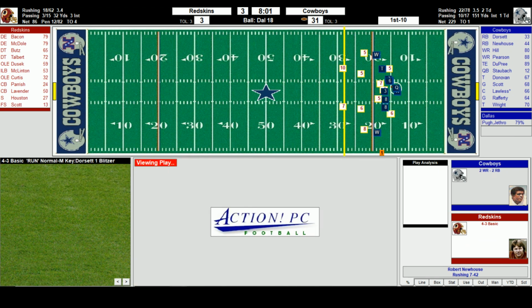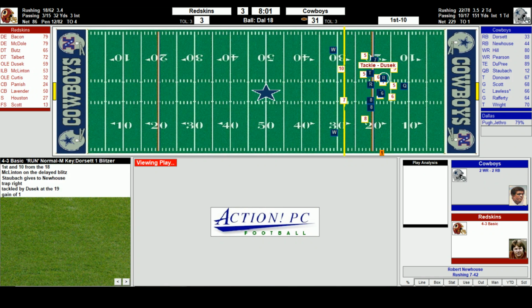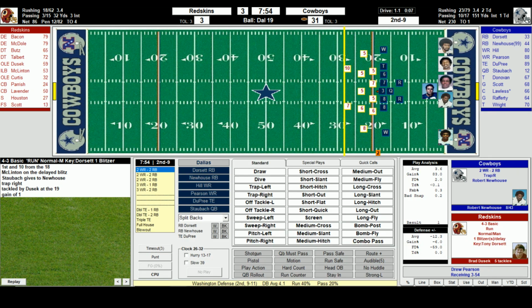Trap right for Newhouse from the 18-yard line. He gets it to the 19 before Dusick makes the tackle. Goo-goo cluster. Yep. Oh, man. There's just nothing that's gone right for Washington today. They did beat the Giants in the playoff game at home. I mean, it's been a good season for Washington, but you'd much rather go out on a blaze of glory than just not come out of the locker room at all.